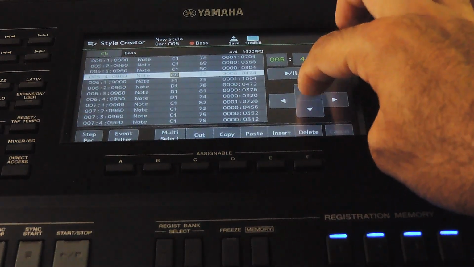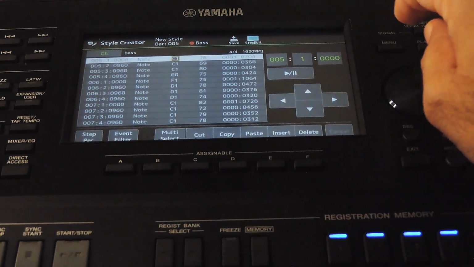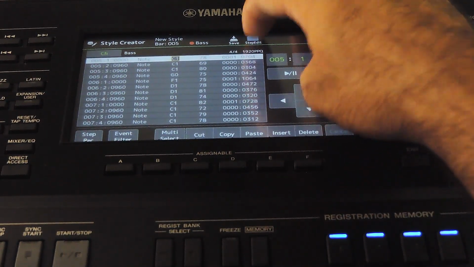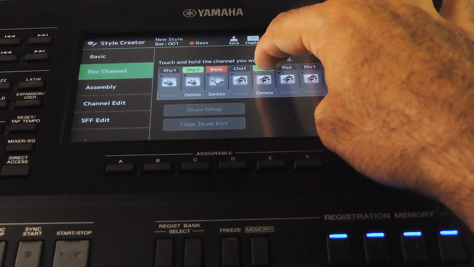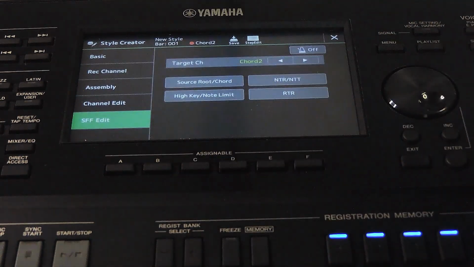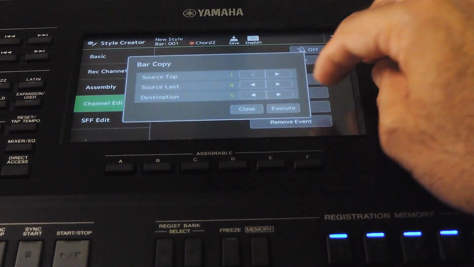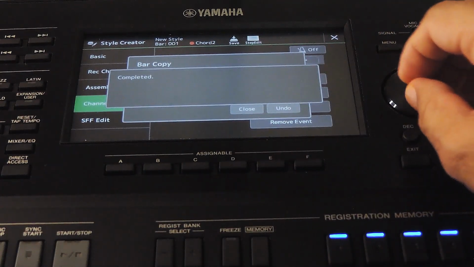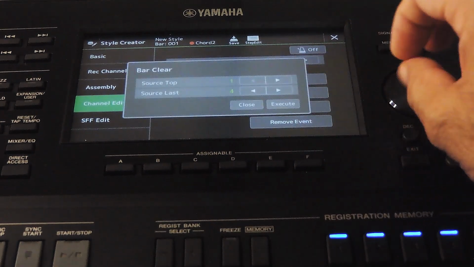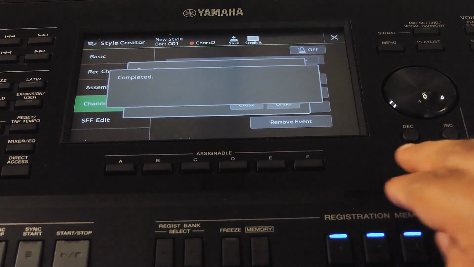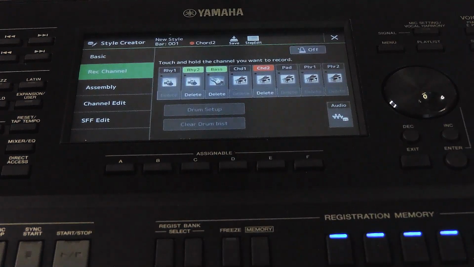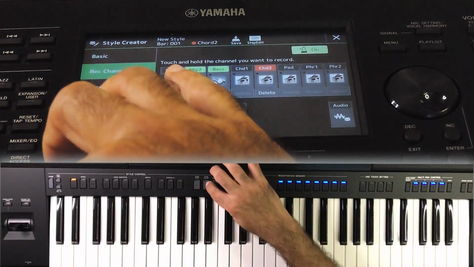Sometimes the step edit would be easy, and sometimes the bar copy and bar clear would be easy. If you need to copy to sub positions, you can use step edit. Now copying the piano pattern, doing it with bar copy. The bars 5 to 8 are complete now. We can record the first 4 bars. The piano pattern first.